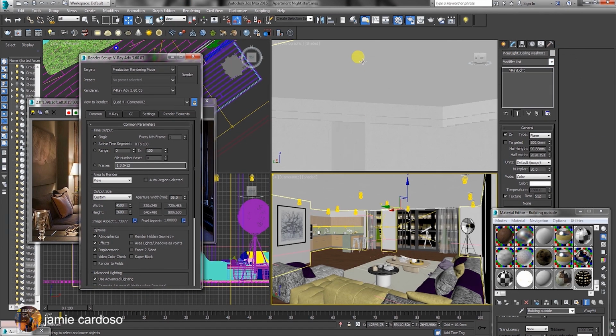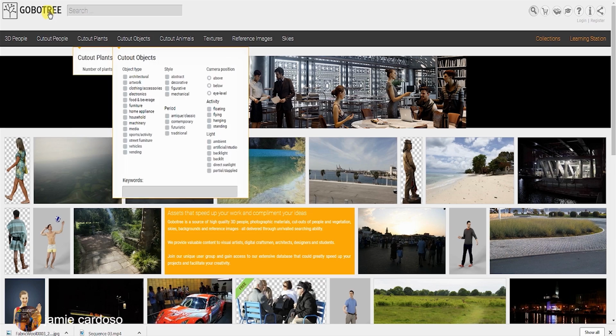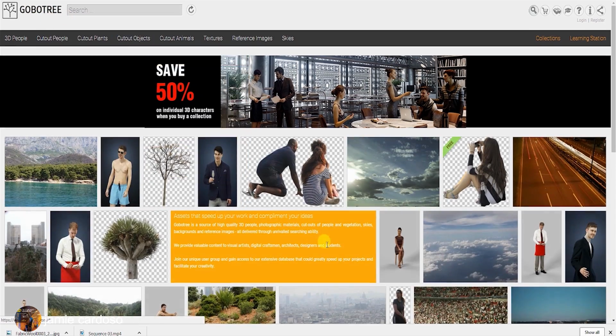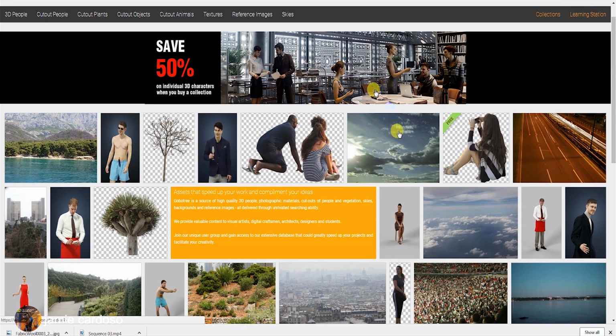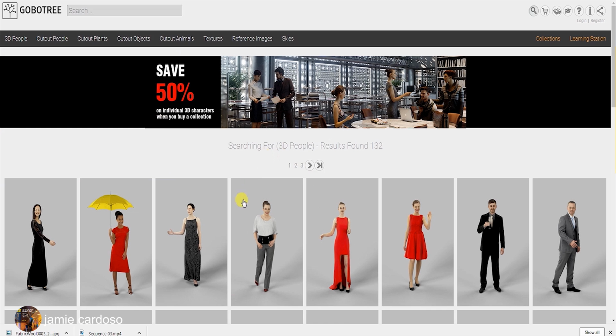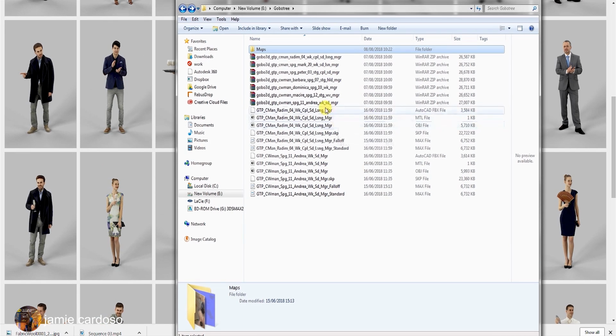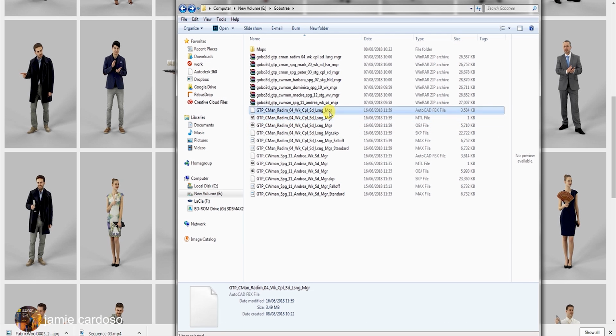More often than not, you might be required to add people in your scenes to help sell the space and provide some sense of scale. You can find some of the best people to add in your scene by visiting gobotree.com. They have both 2D cutouts and realistic 3D people in their website. With the 3D people, simply download and unzip the file. After unzipping the file into a folder, you should see a list of files similar to this. The ones to use in 3ds Max are the ones named Standard.